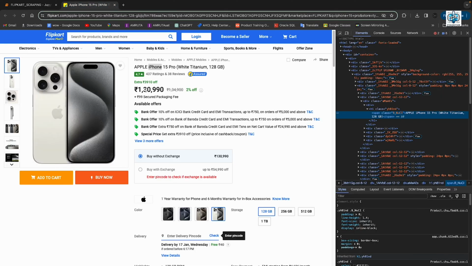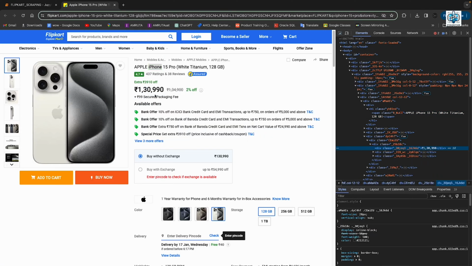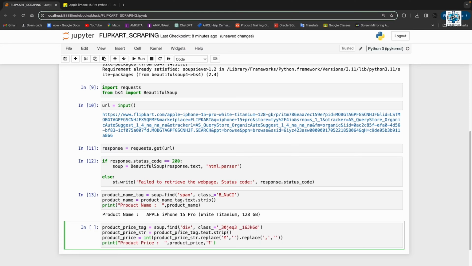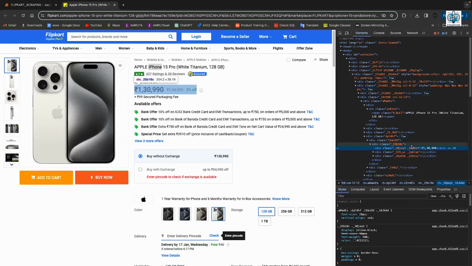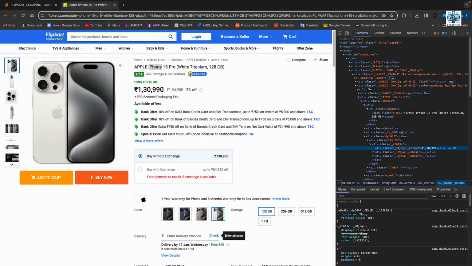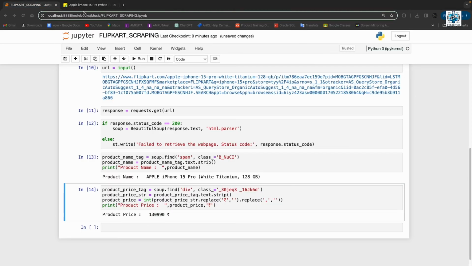Now we will go for price. Again, we can click here and inspect the price. This is a div and the class name is this one. So we can do it the same way. It will find the div, then remove all HTML, take only the text, and replace the rupee symbol and commas. If you look here, there are commas and a rupee symbol. Then we will convert it into an integer because it is in text format. Then we will print it here. So we got the value 1,30,990, the same as on the page.